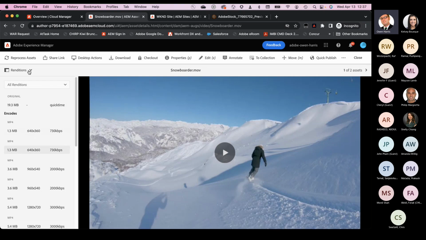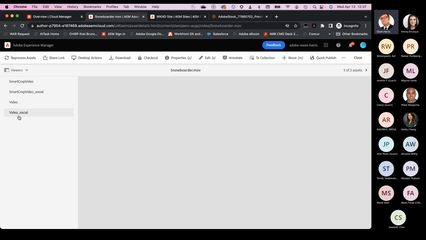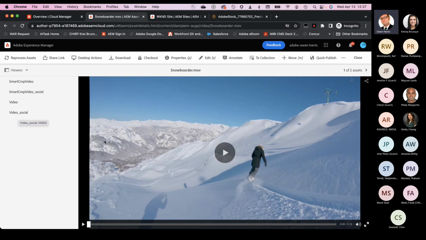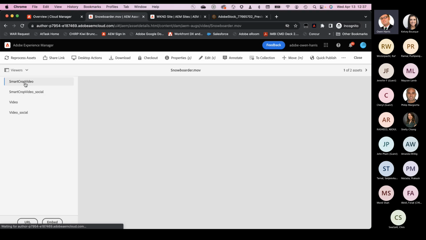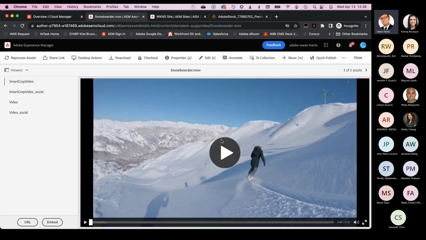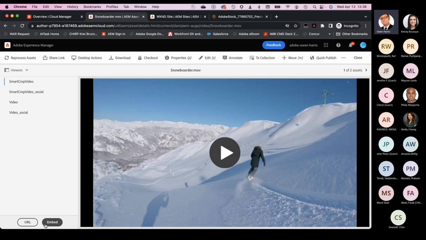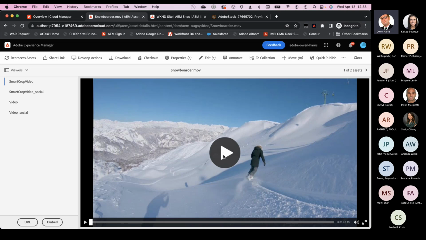But wait, there's more. When we talk about smart crop specifically, this is where we've got the ability, again, from that same video. Let's have a look at it. I've got my smart crop video, which is the processing profile I had specified. So if I click on that, I can still see, well, here's my video. Let's click play and see what happens. Again, I've got the ability to copy a URL or embed this video anywhere I need.